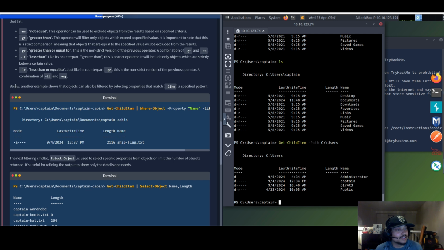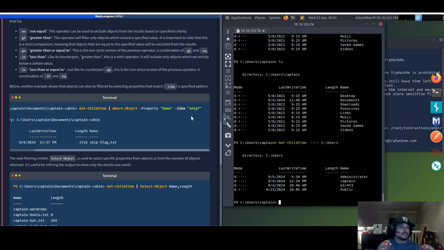So here's another example. This one uses -like. So that will find, kind of like contains, so very similar thing. So we have Get-ChildItem, Where-Object, property Name is -like ship asterisk.